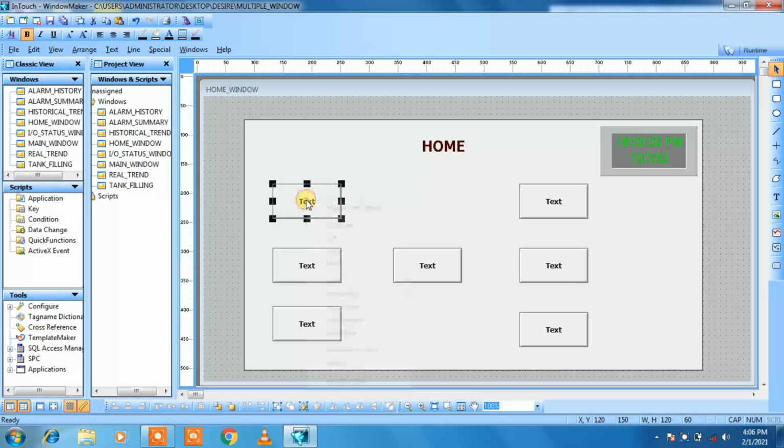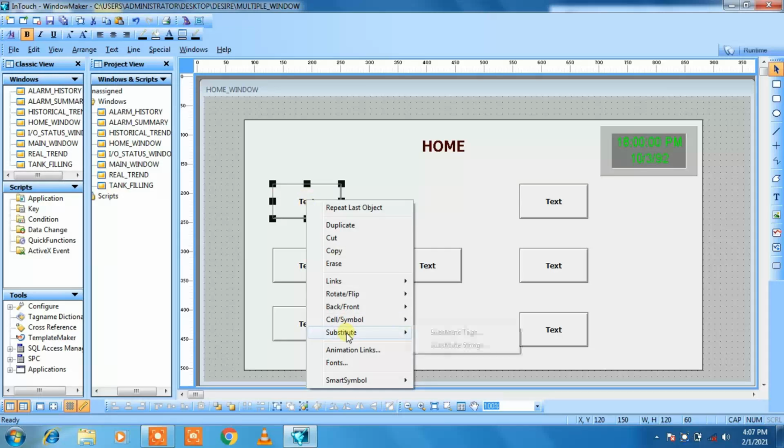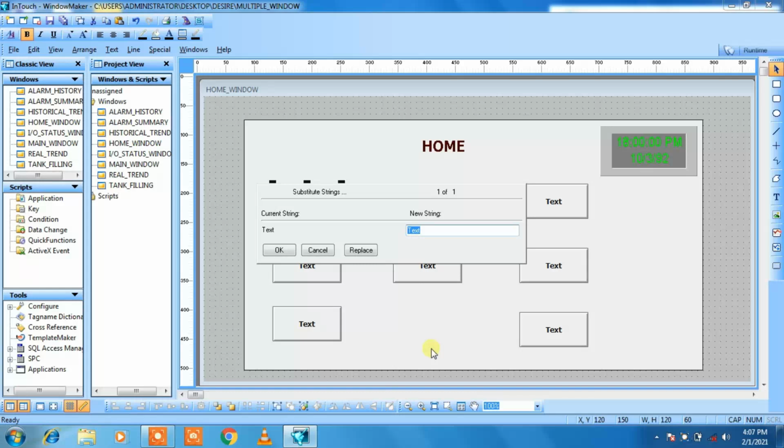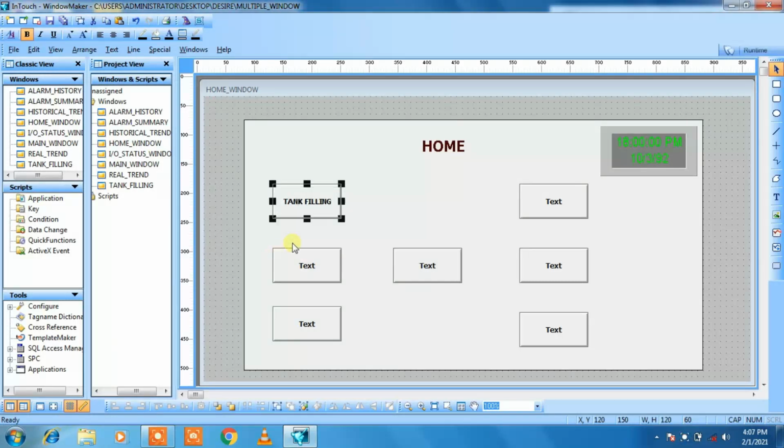Okay, so for that select it, right click on the button, then go to the substitute, then there is the option substitute tag and substitute string. So go to the substitute string. So here you can give our new string. So I want to give as a tank filling. Click on OK. Okay, so we can also maximize the font size, but this one is okay.